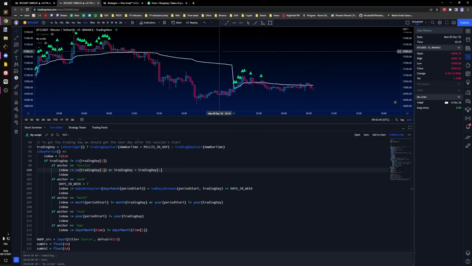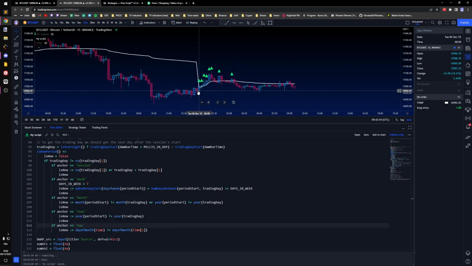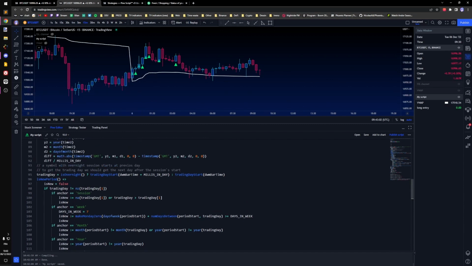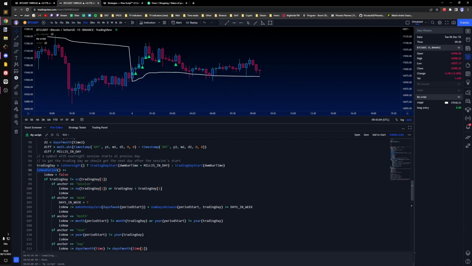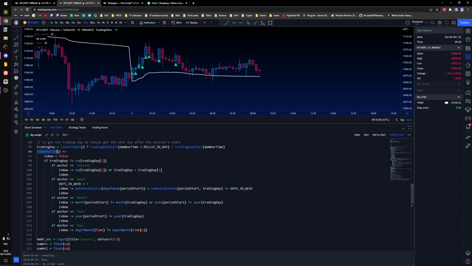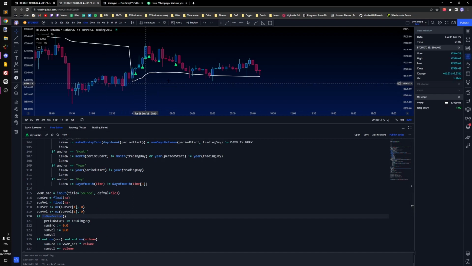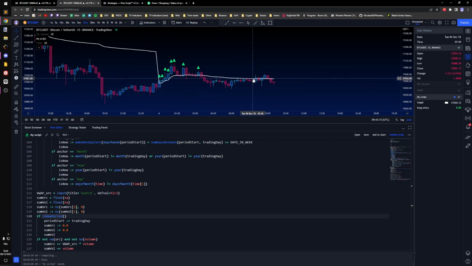So what I did here is that I checked on each bar whether the day changed or not, basically. And if it changed, it means we have a new period. So this is going to be true, and we can start calculating the VWAP once again.